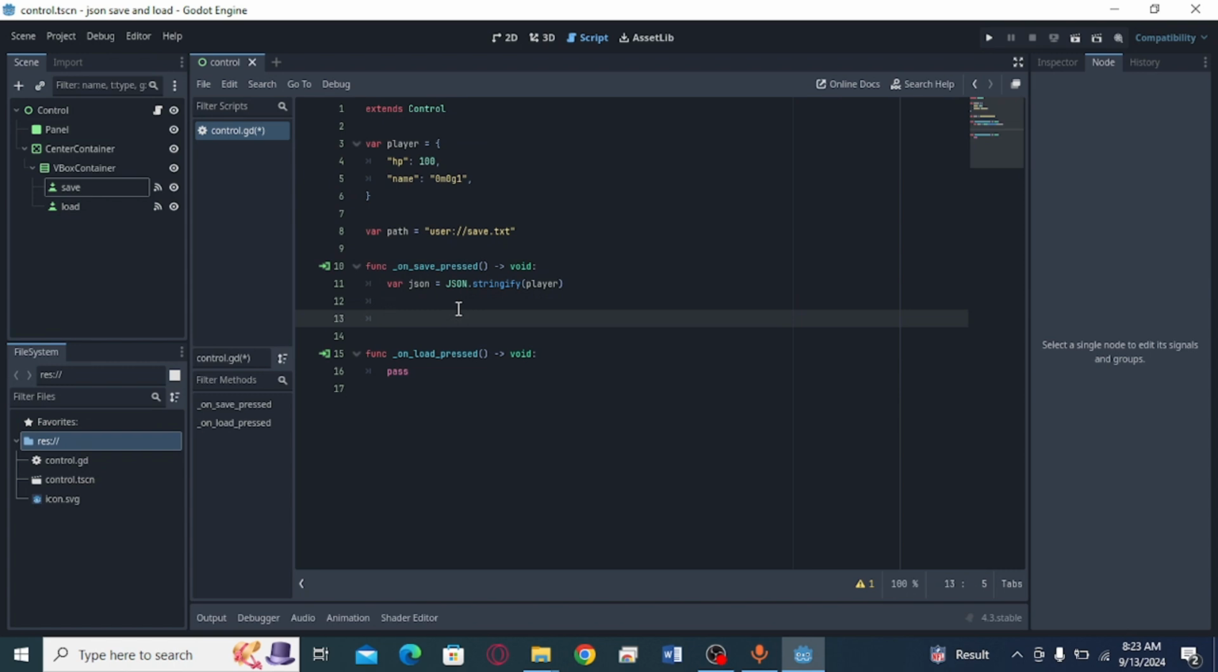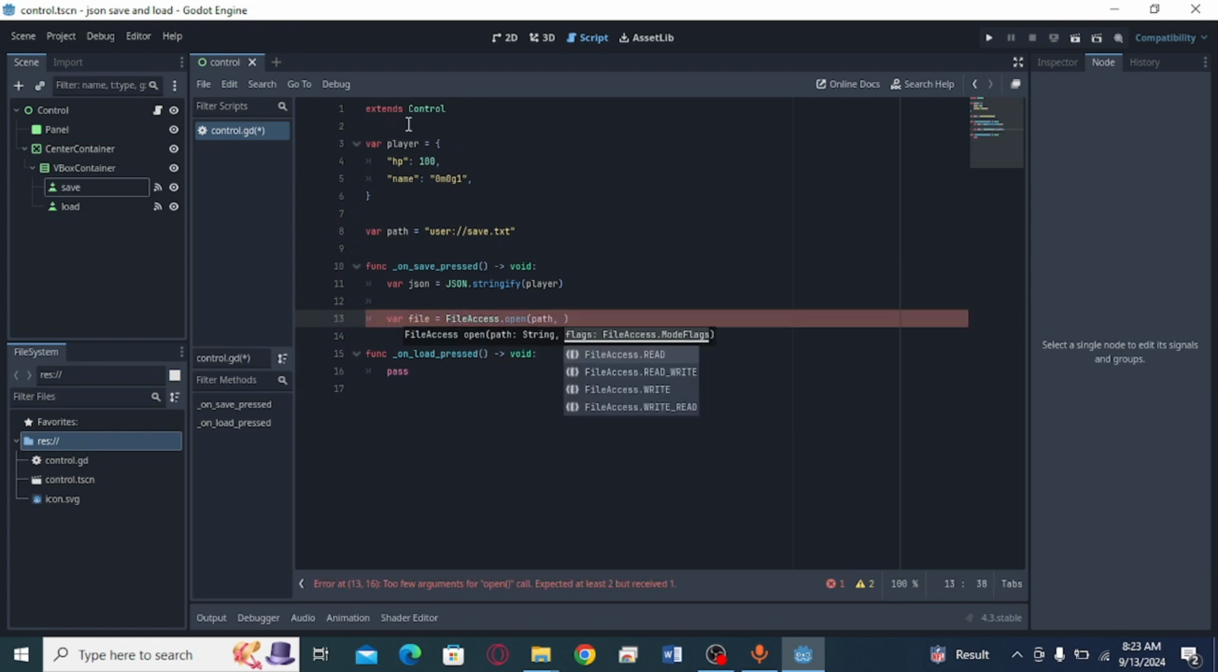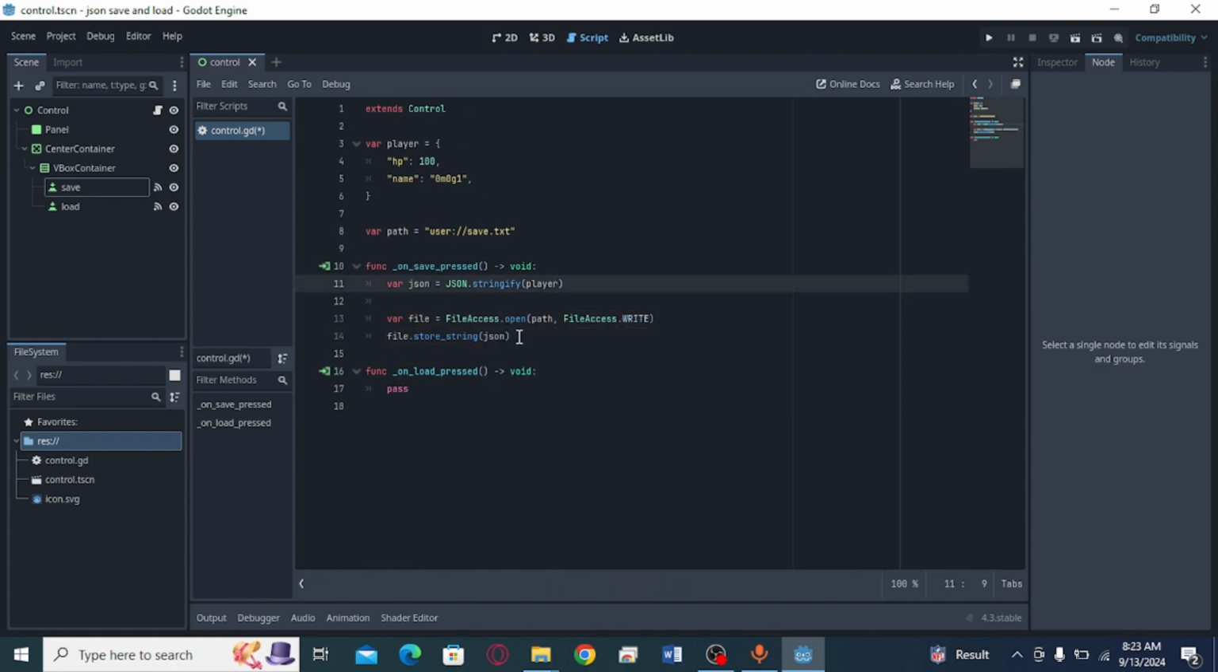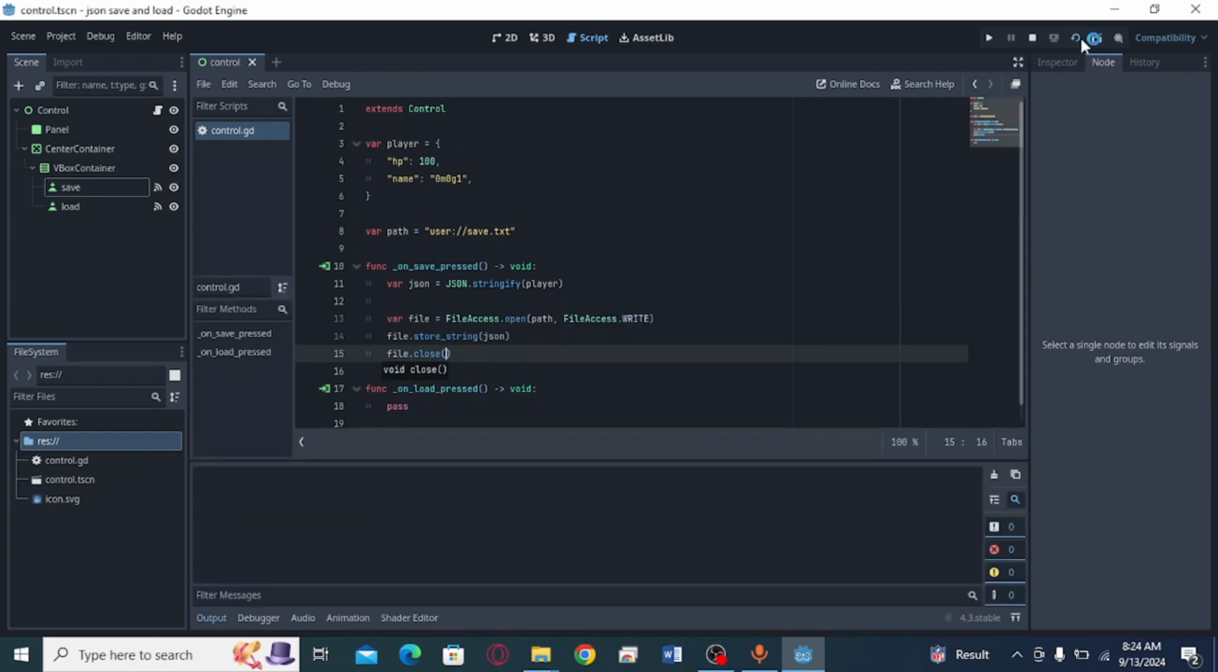So if I want to save it, what I'll do is I'll create a variable called file, and then I'll just say FileAccess.open. Then we're going to open up this path, the user path we created, and then we are going to say FileAccess.WRITE because we're writing onto the file. And then finally I'll say file.store_string, and the string I'll be storing will be this JSON text. So I'll be basically storing this text into the file, and then I can say file.close, and with that we've basically saved the data, and we can just run the project.